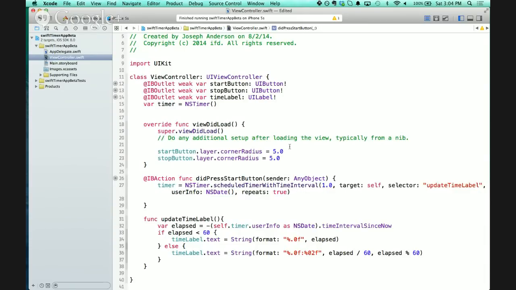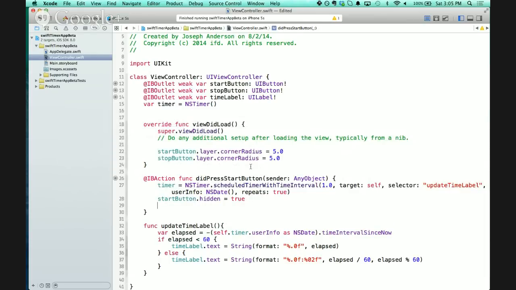Now we're going to go to the did press start button. And what we want to do is, once we press start, hide that button and then show the stop button instead. So in the did press start button function, the IB action, just type start_button.hidden equals true. And then if you want to reveal the stop button, you do stop_button.hidden equals false.